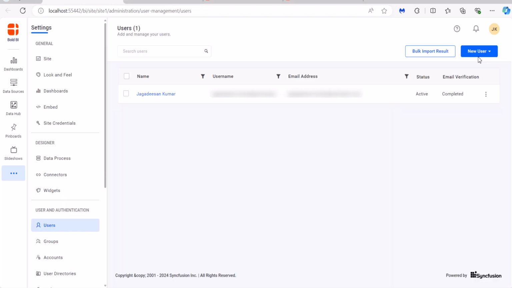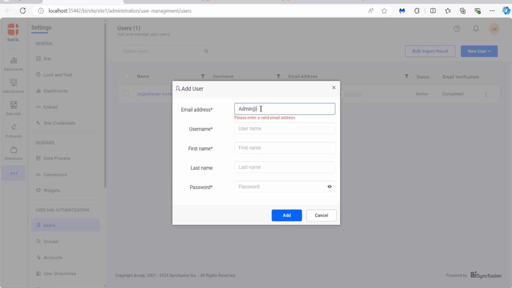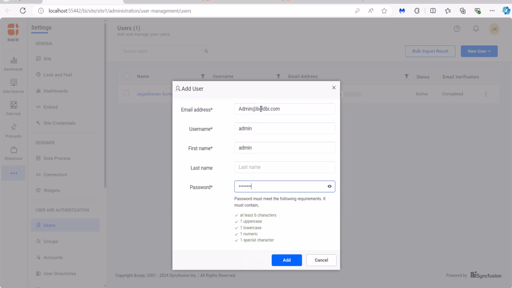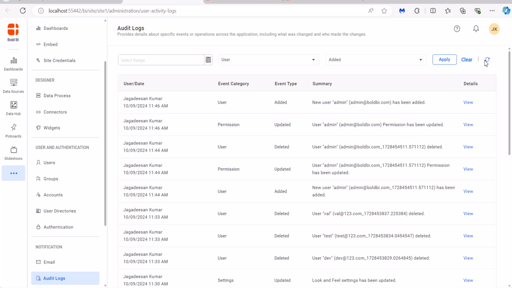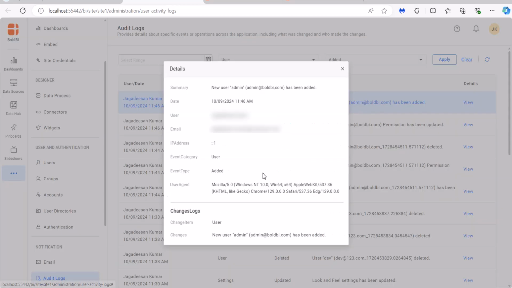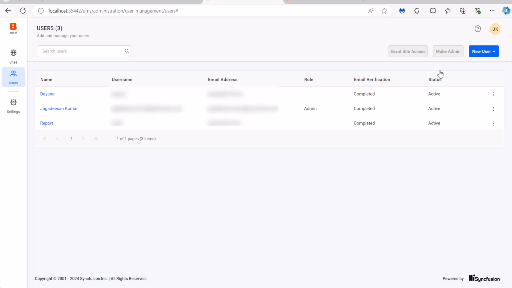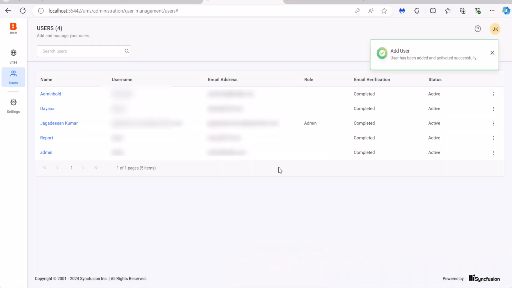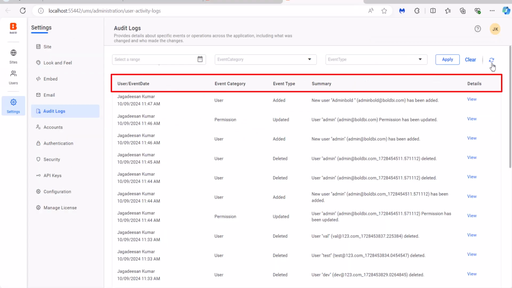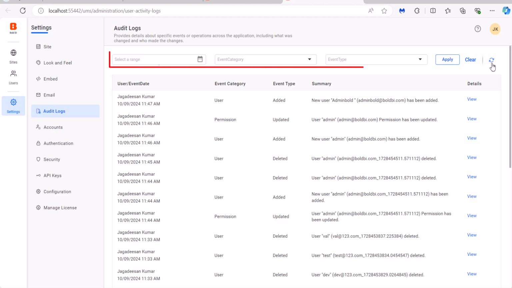To begin, add a new user by clicking the New User button and entering the necessary details in the dialog. Once added, the new user will appear in the audit log grid view, which provides an overview. If you need more detailed information about the user's activities, click the View button. This will summarize the user's activities. Similarly, you can add a new user on the UMS site by following the same procedure. The audit log will display the username, event date, category, type, summary, and details. You can filter logs by event date, category, and type for easier tracking.